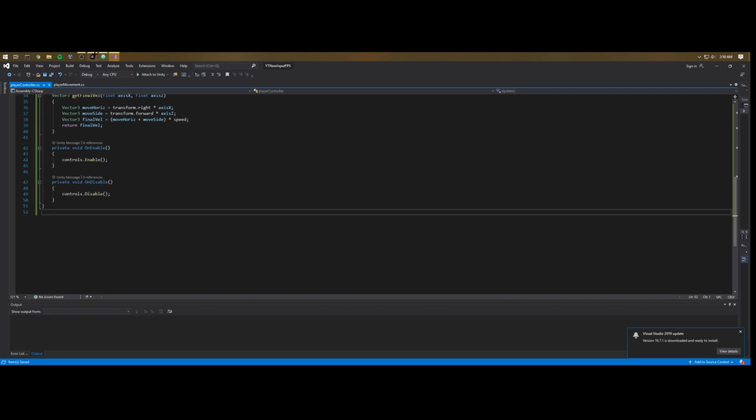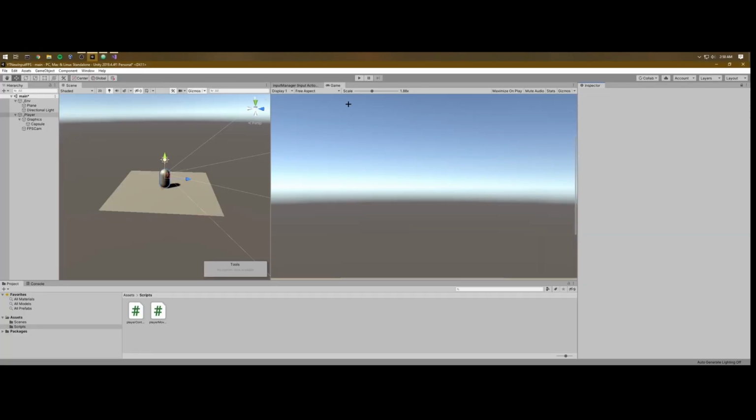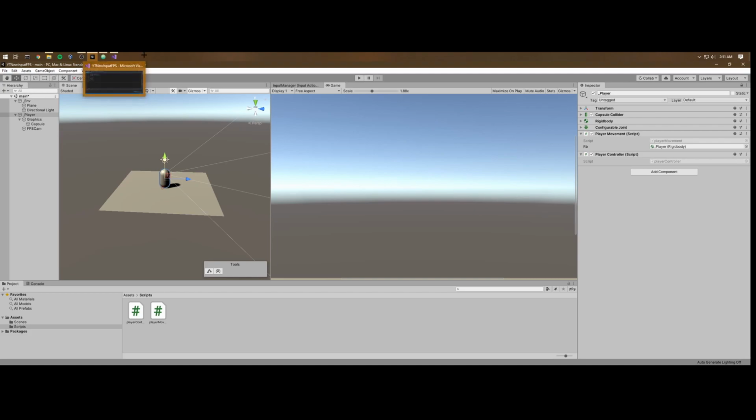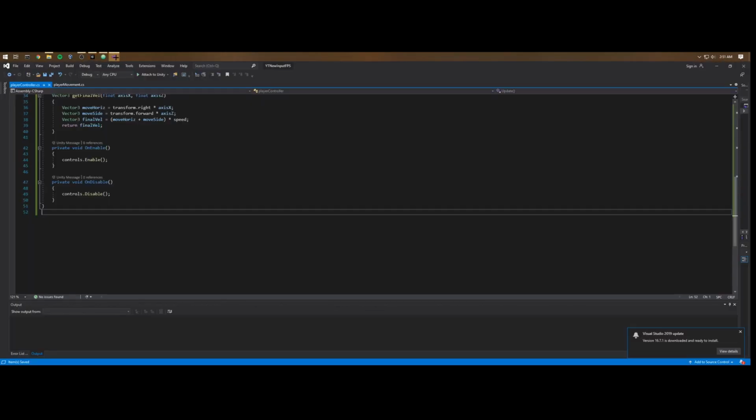So let's save both of those. Let's go back into the Unity editor. And you can see on the camera that we actually can move. Alright, so now that we have movement, let's go to looking around with the camera.